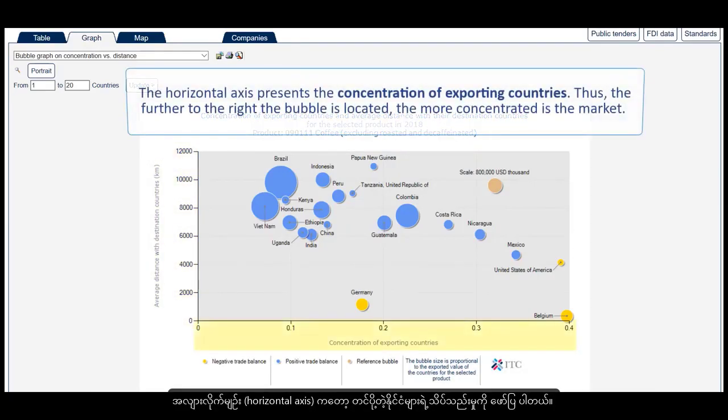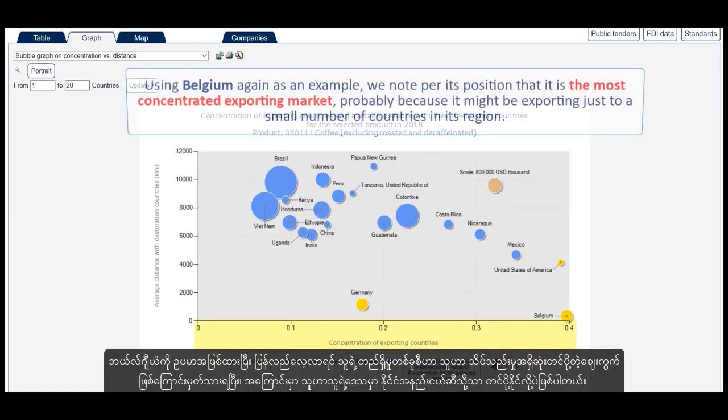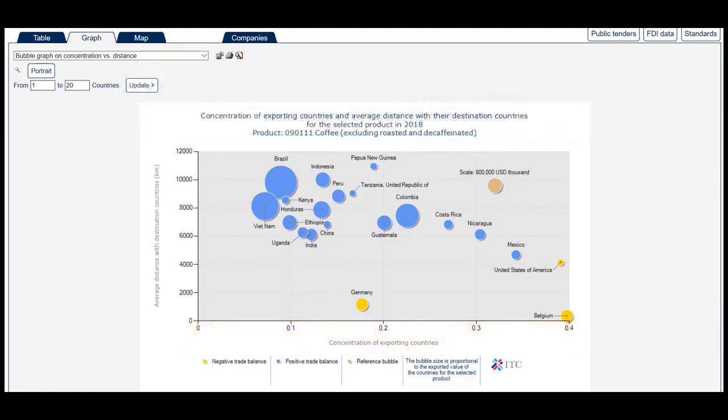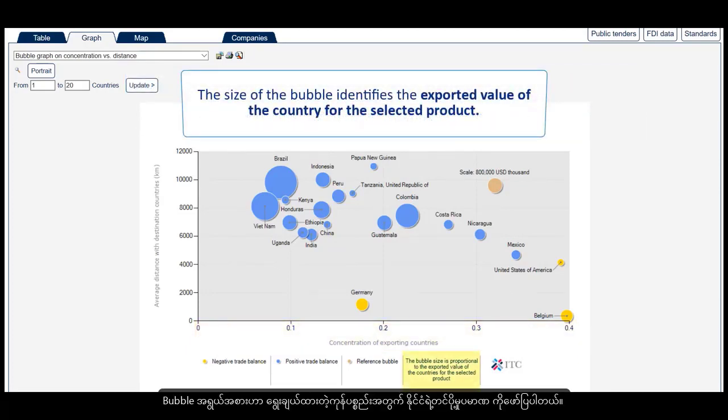The horizontal axis presents the concentration of exporting countries. Thus, the further to the right the bubble is located, the more concentrated is the market. Using Belgium again as an example, we note per its position that it is the most concentrated exporting market, probably because it might be exporting just to a small number of countries in its region. The size of the bubble identifies the exported value of the country for the selected product.